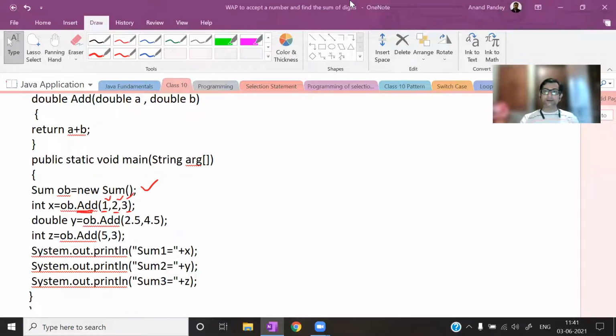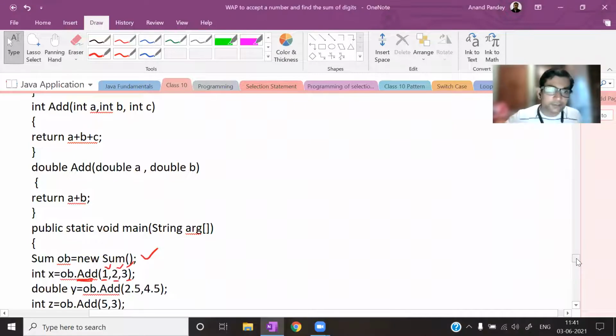Second function will be called because second function requires 3 integers. So without confusion, second function will be called. Okay. So this 1, 2, 3. The value of 1, 2, 3, what we are passing, will go: this 1 will go to A.